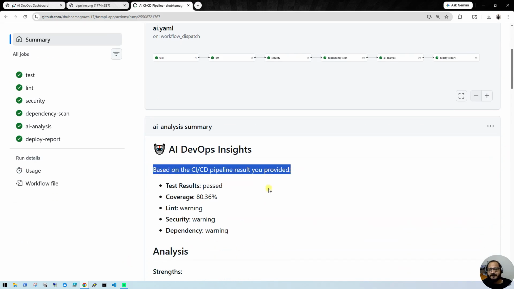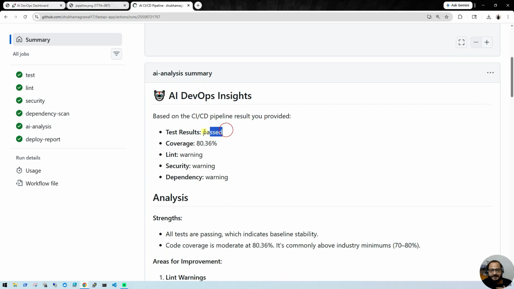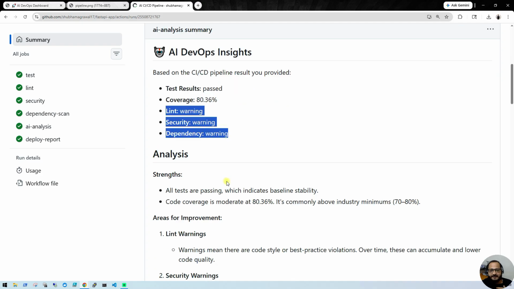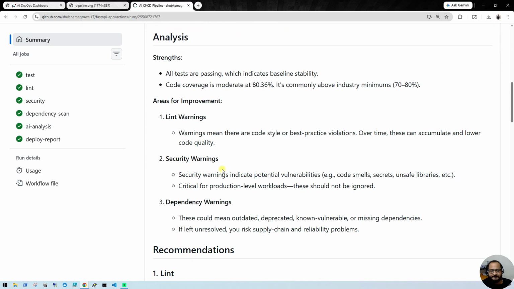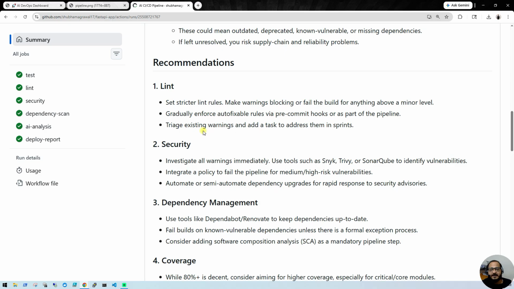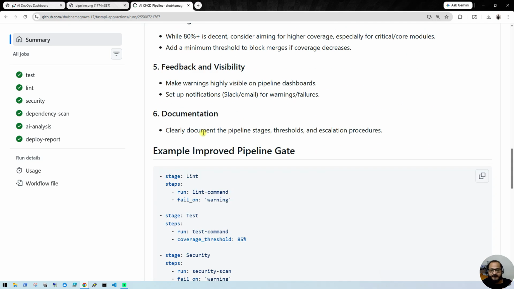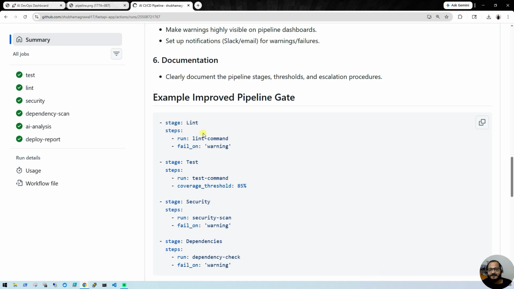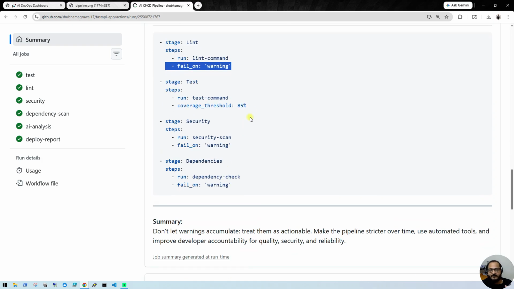This is the summary which AI provides us. It is telling us that your test result is passed, coverage is this percent, but we have a warning on this. So this is the analysis and this is the recommendation which AI is suggesting. It is also providing a few examples, like to improve your pipeline you can use these gates: fail on warnings, coverage thresholds. So these are the gates it is suggesting.